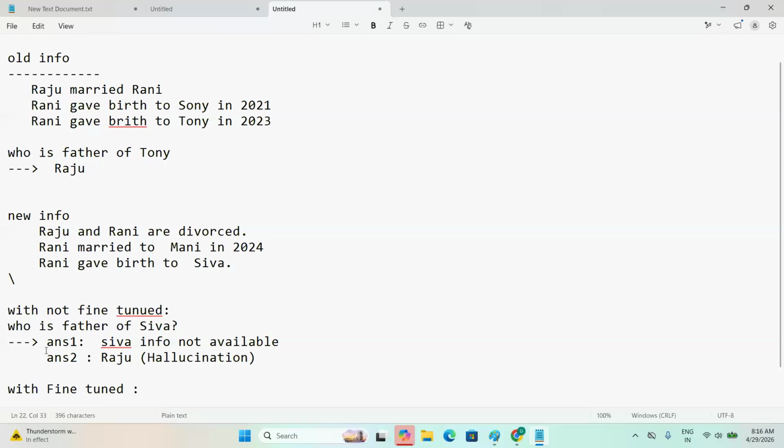So among these two answers, which answer is best? The first one is best. At least it agreed, I don't have the information about Siva. But if by mistake it provides a wrong reply, the meaning changes, right? So what is the solution for this problem?